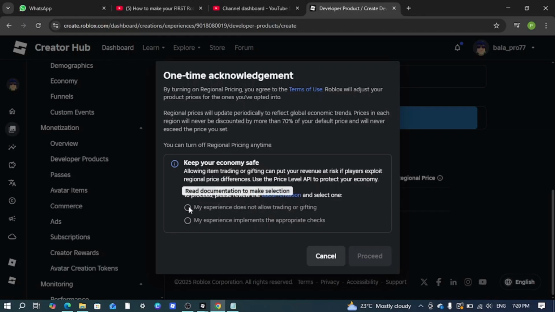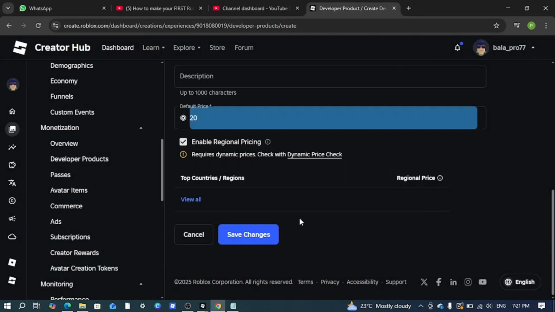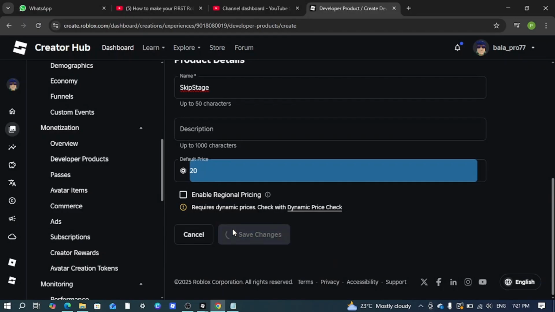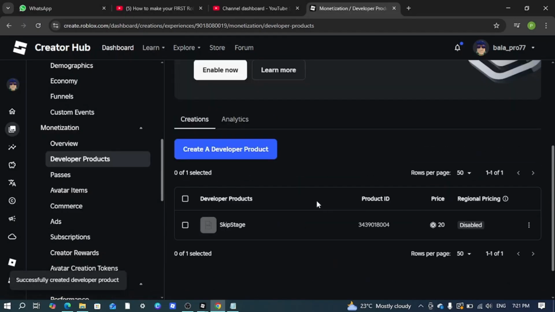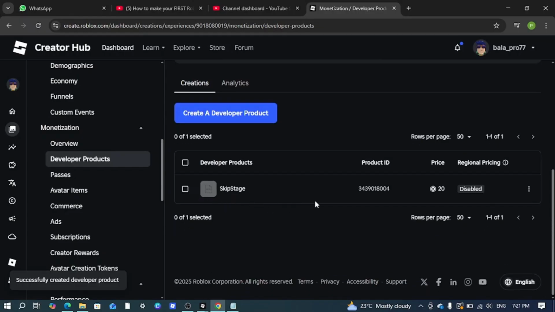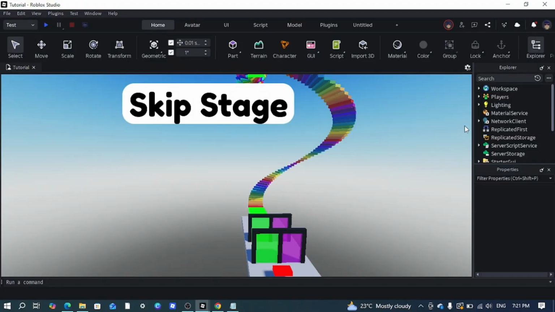The experience does not allow, but just a minute. Roblox will adjust your product prices. I guess you have to go and disable regional pricing, and I will save changes, and then done. We have made a developer product, Skip Stage, and this is our product ID. Make sure to copy this ID, and then you go back to Roblox Studio.